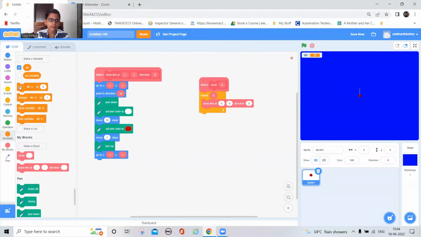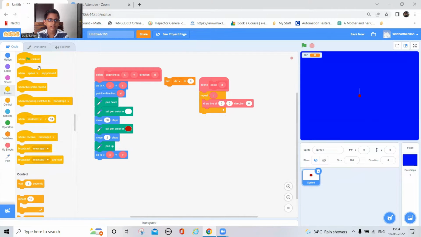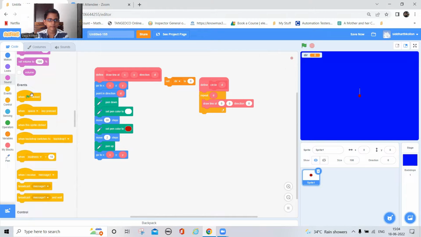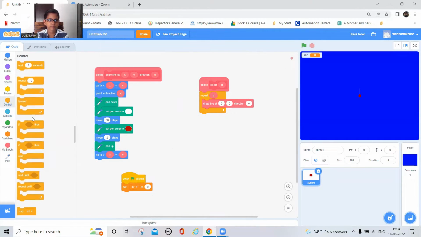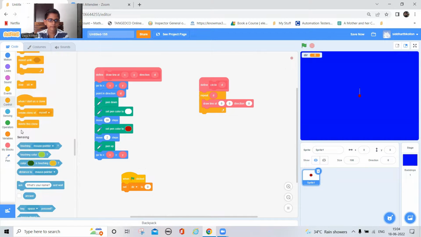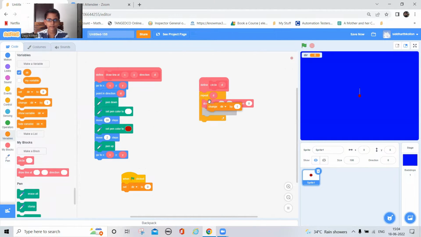Then at the beginning, it should just set the variable to 0. I'll just take a green flag option and place it somewhere. Then it should change the variable by 10, and then I will keep the variable here. And now let's see how this one works. I'll just keep 10, and now let's see how it works.